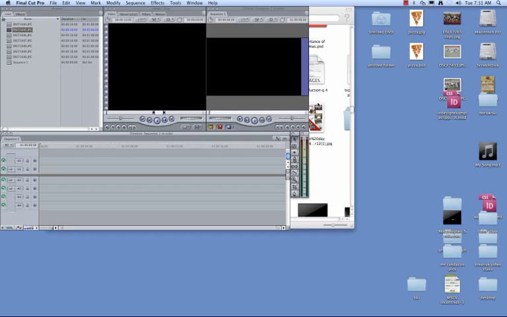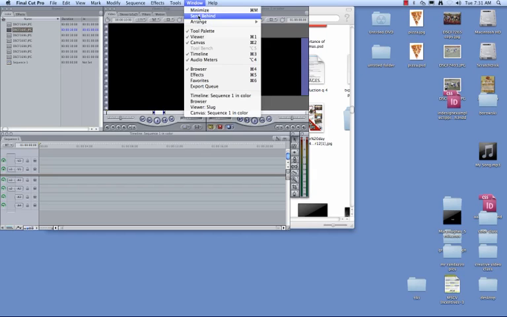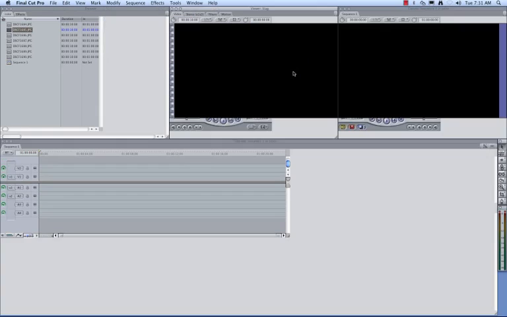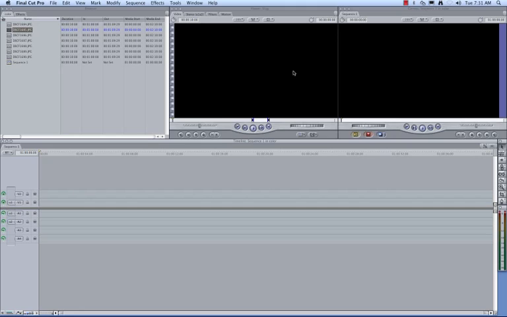Once again, if your program opens up sort of this way, where you just have a partial window, just go up here to Window, Arrange, and Standard. And then Final Cut will fill the screen. It'll make it a lot easier for you to work.